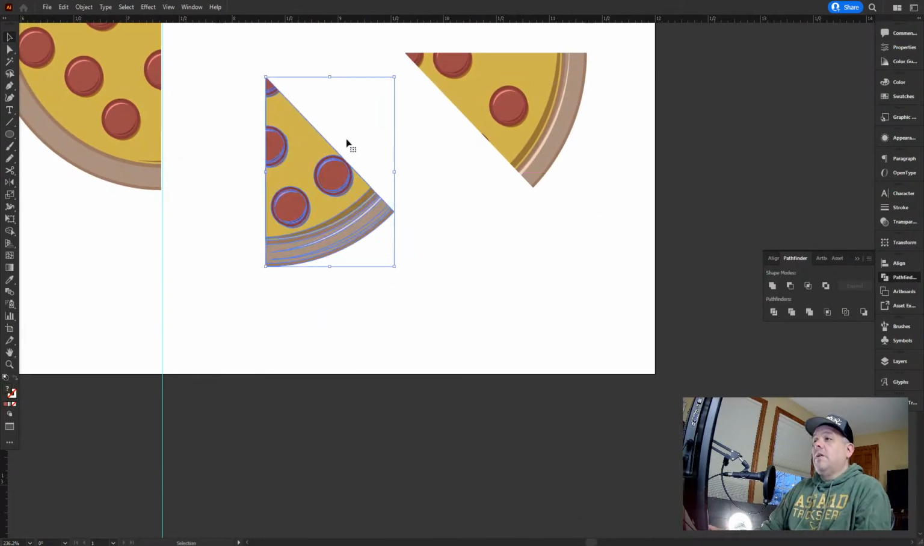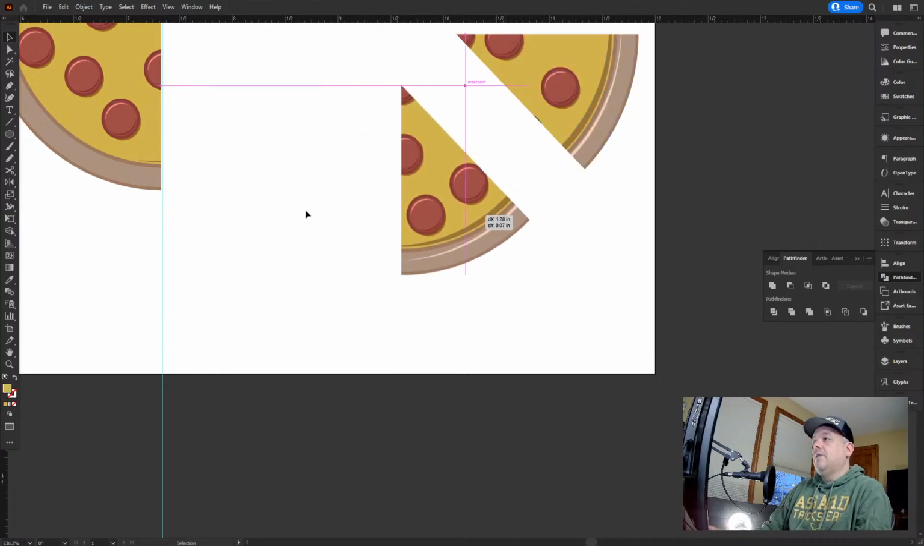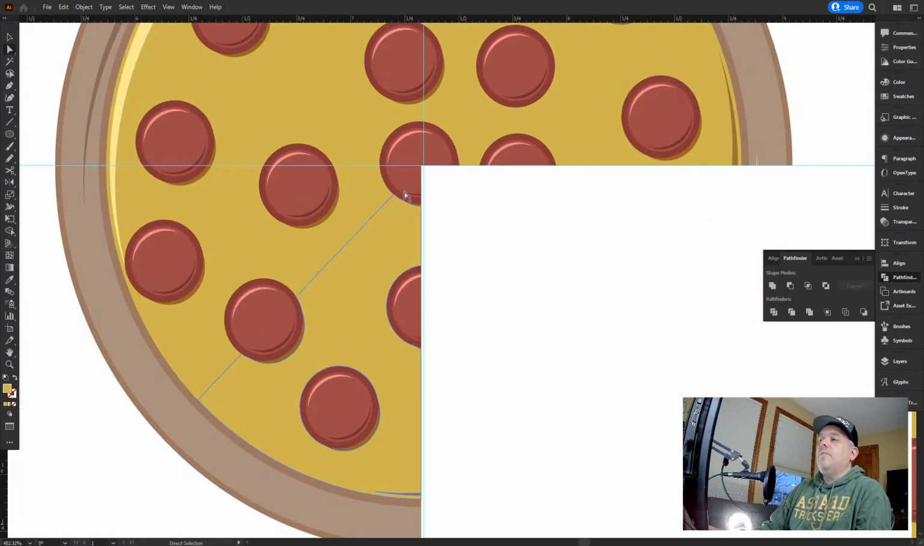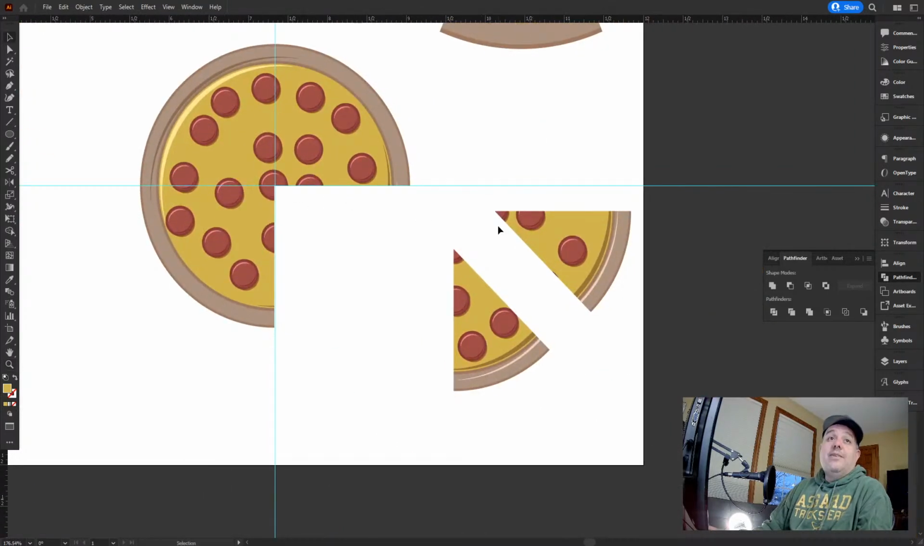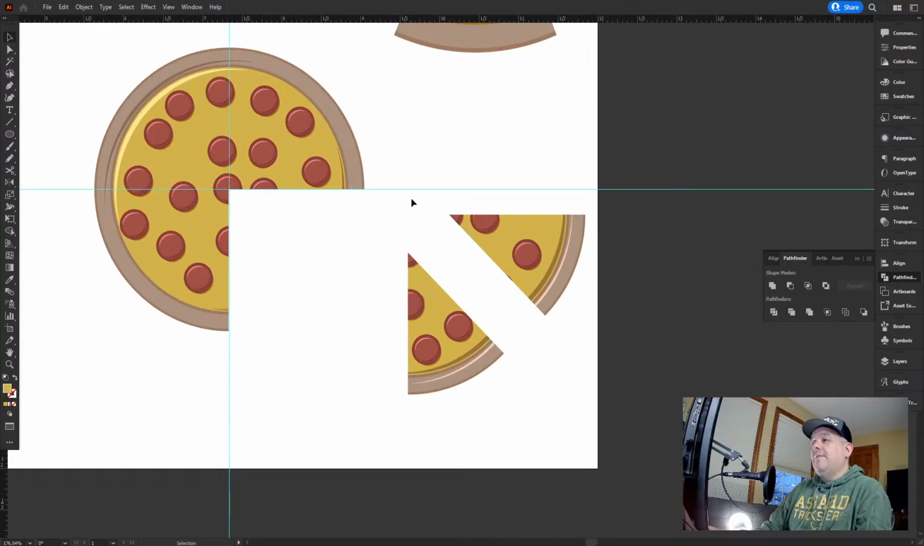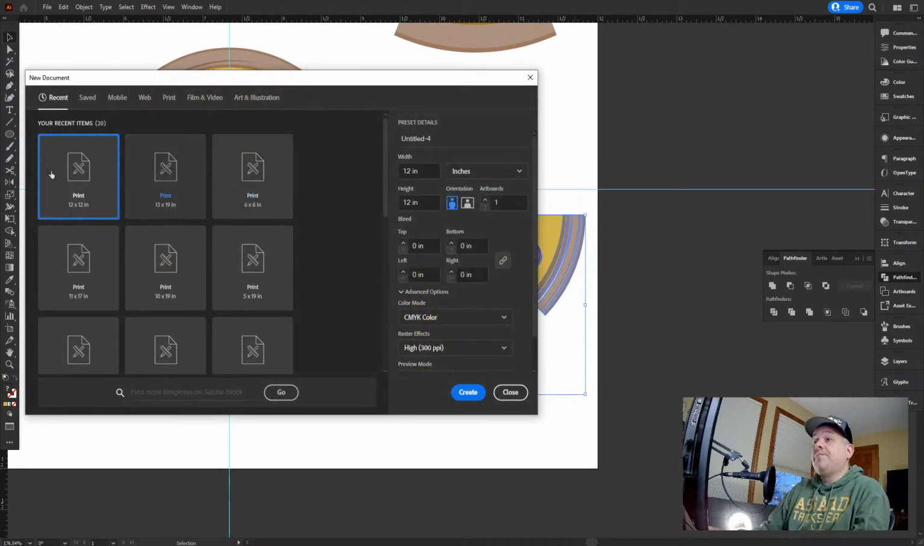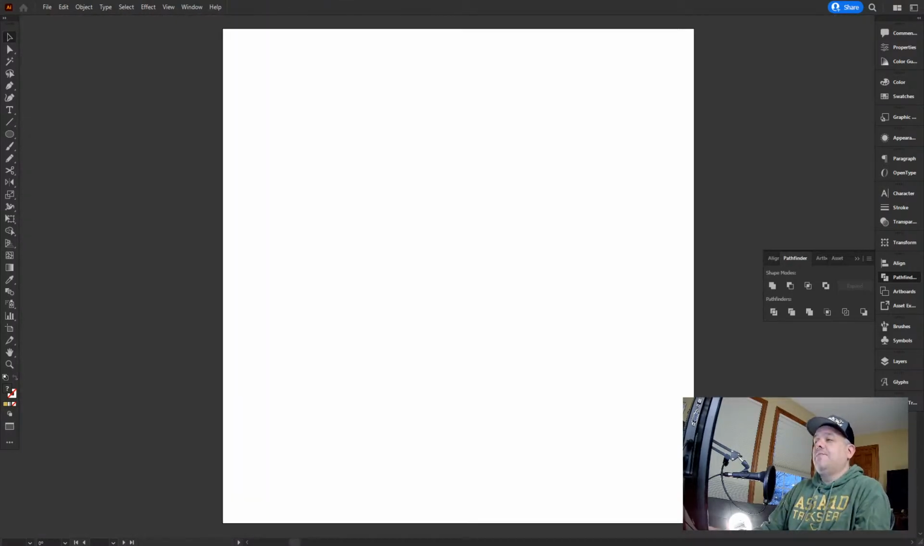Group those. All right, so now those are separate. Group those. So now those are grouped. Those are grouped. And I would just go around the whole thing and do that. And then what I could do from there is let's make a 4x4 canvas.